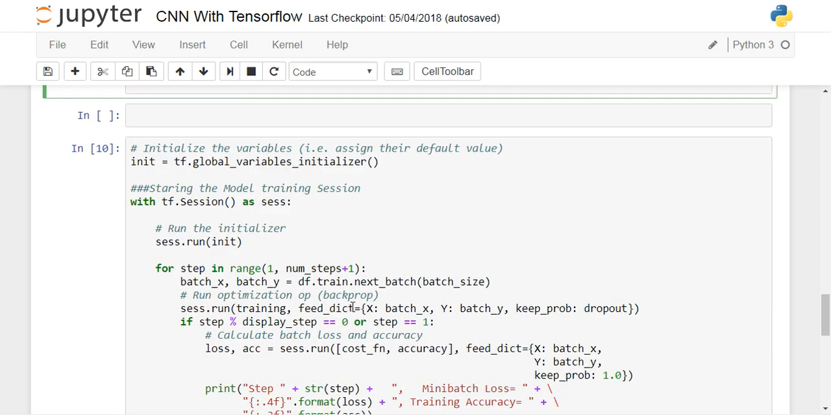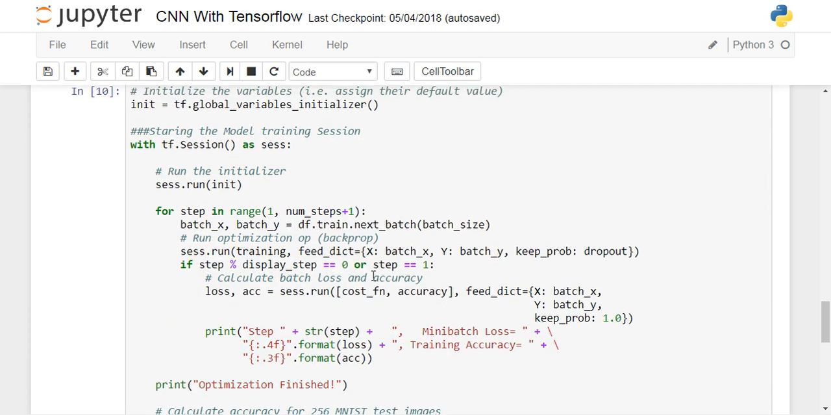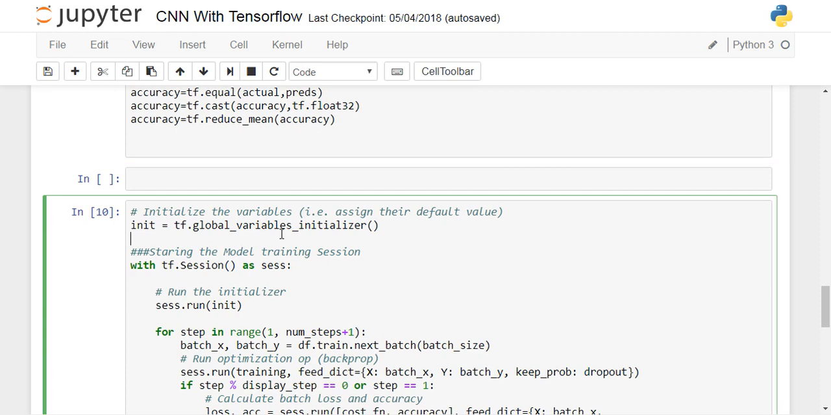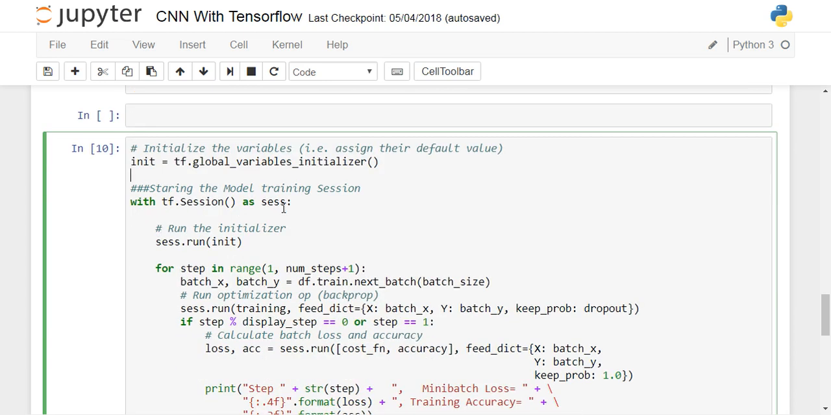So now, this is the final thing we are going to do, which is initializing the session. So init is tf.global_variables_initializer. It is going to initialize all the variables which we have used in TensorFlow. So starting the model with tf.Session as sess, this is just the way of writing the session, sess.run(init).